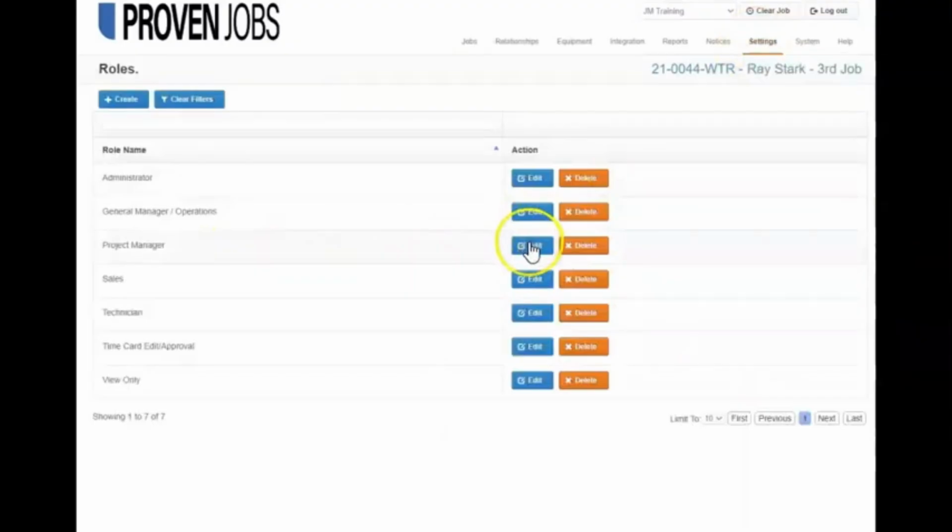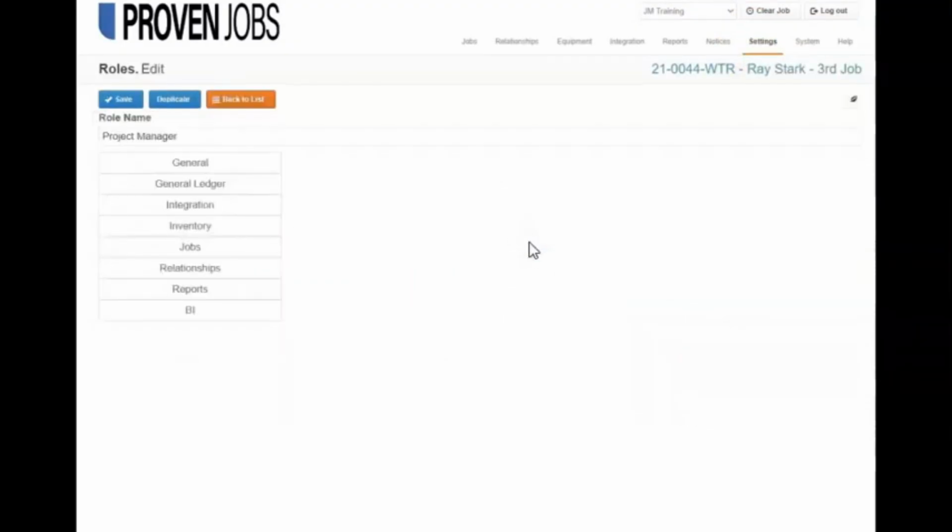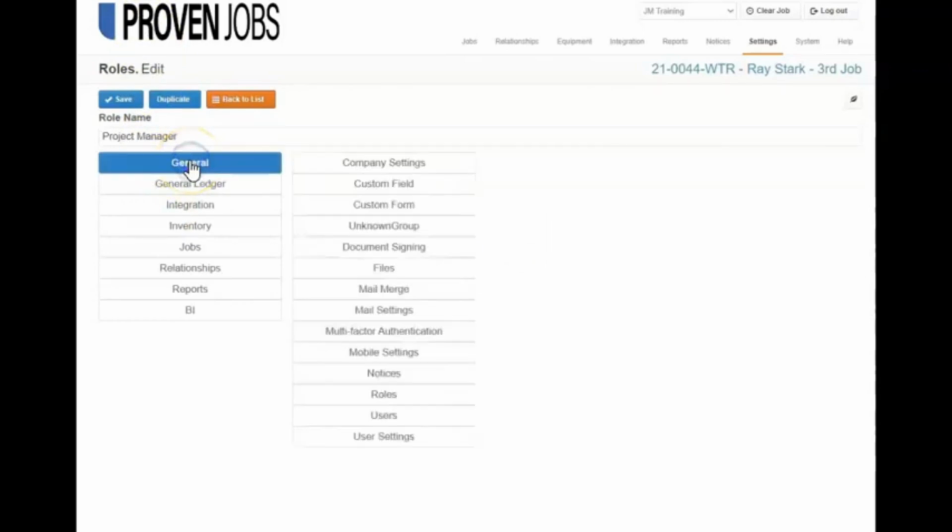Navigating to settings and roles, we're going to go into our project manager role by clicking on Edit. The first area we are going to go into is the General section. Clicking on General and clicking on Custom Form. If you require your field user to pull forms onto the job to input data or collect signatures from customers, they will need Create, Edit, and View.